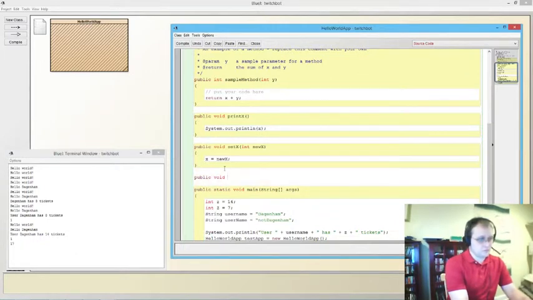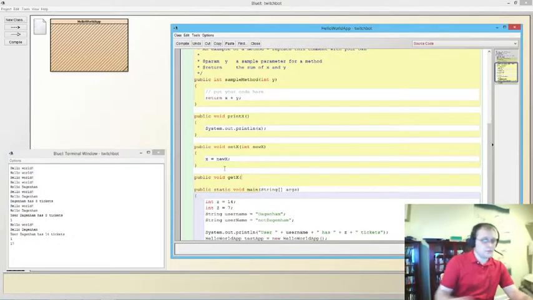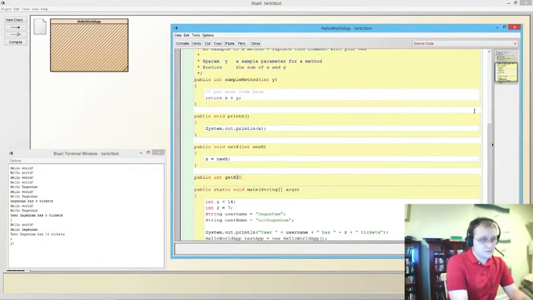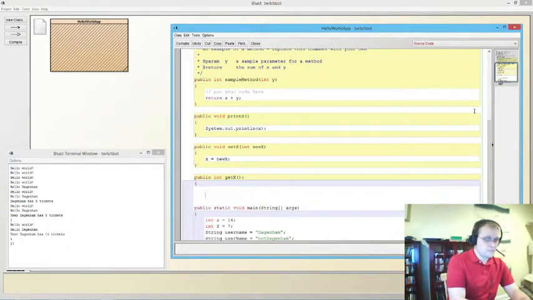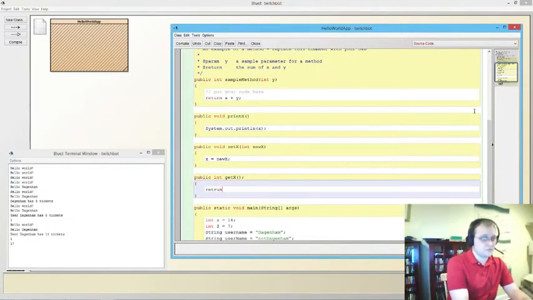Public void getX. Oh, no. This isn't void. This is going to be int. Instead of being void, this time it has to be int, because this is going to return the value of x, which means when I call it, it's not going to take any variables. And this is going to be really simple. This is just going to be simply return x.